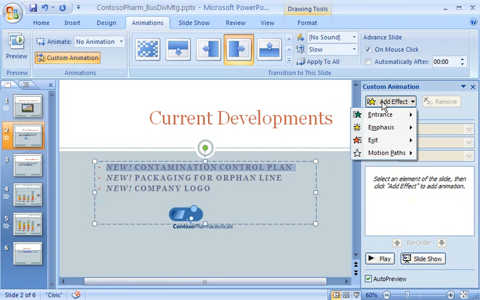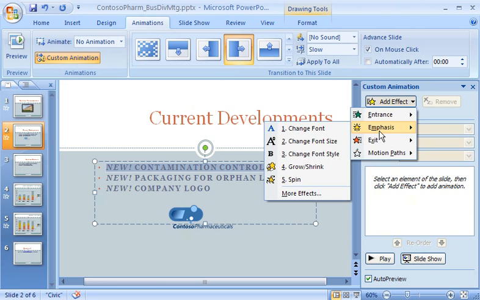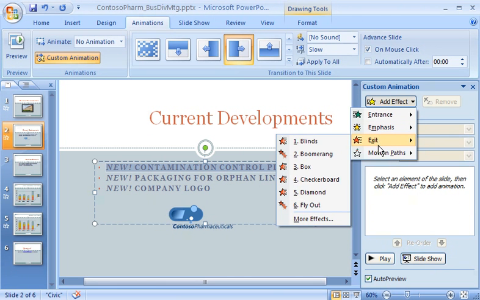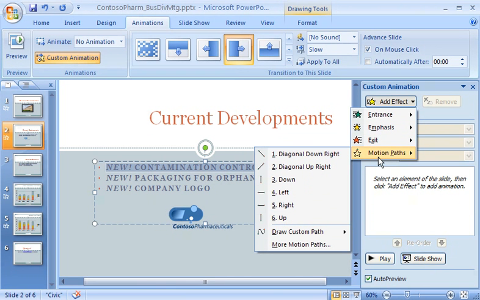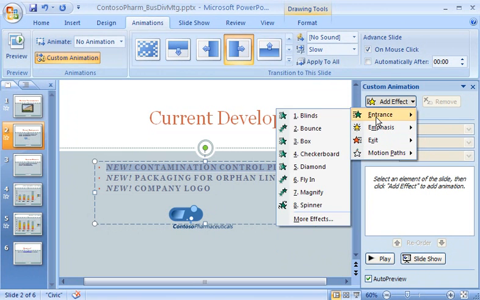Notice that there are 4 types of animation effects: entrance, emphasis, exit, and motion paths. I don't cover the use of emphasis or motion paths in this demonstration, but feel free to experiment with them after you view this demo. Right now, I want to apply an entrance animation effect. To view an extended list of entrance effects, I could click More Effects, but I see the one I want, Fly In.